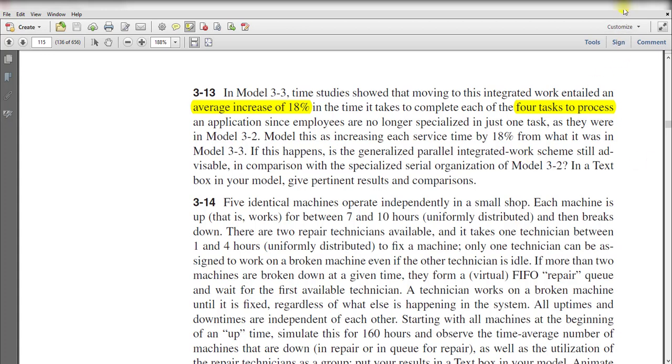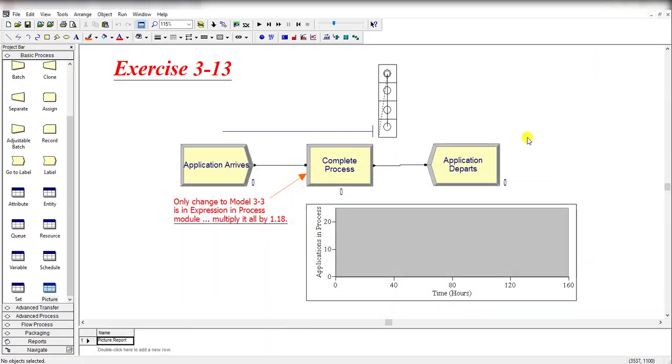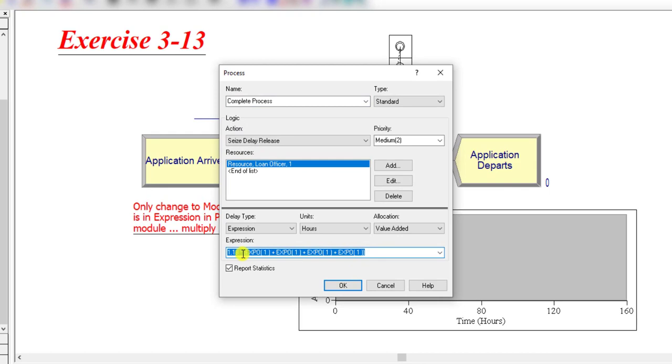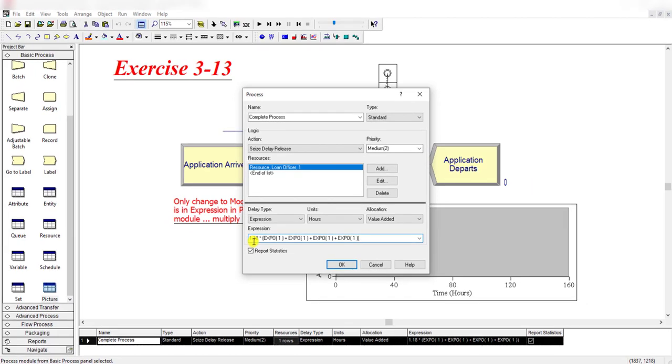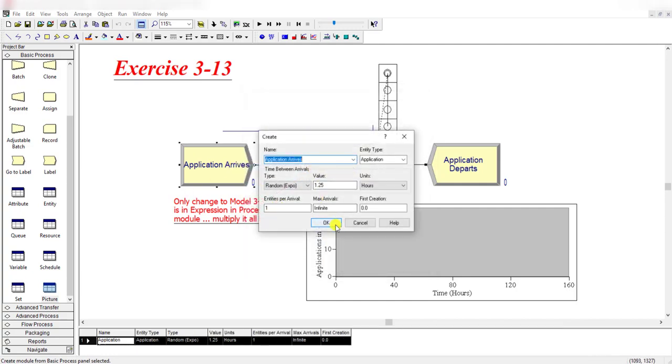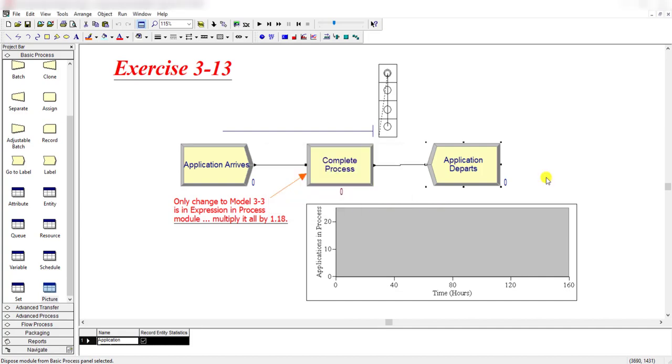Okay, so let's move to the Arena home screen, and in this screen you simply need to change the process time expression value to 1.18 times the previous expression. So you can see that as the increase is 18%, that's why 1.18 is added, and the rest of the values under each field remain the same, and there is no change in the create module values as well as in the dispose module.